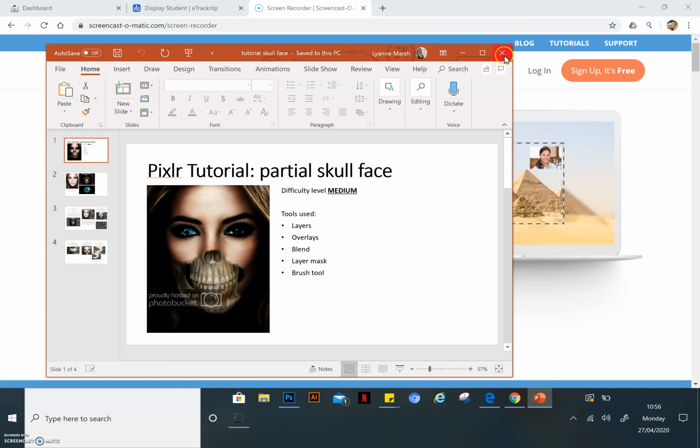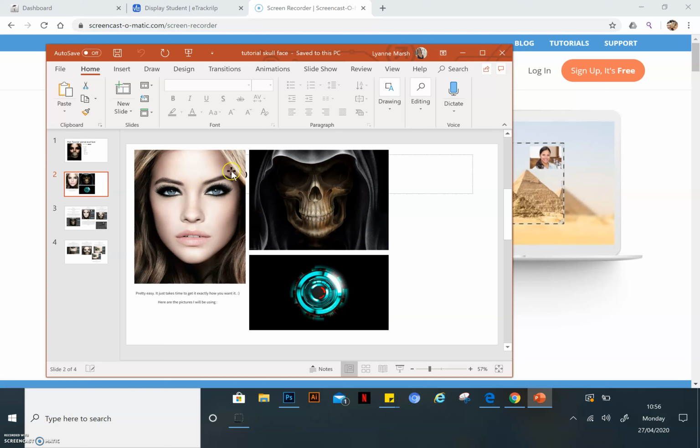So the first thing you need to do is make sure that you've saved all of the components as JPEGs. So I've got a portrait here, I've got a skull that I've selected, and then I've got this kind of robotic element which I'm going to put into her eye. This could be for Terminator, it can be for loads of different movies.